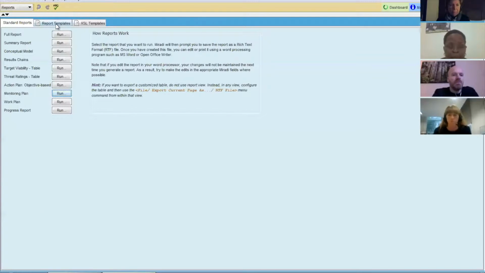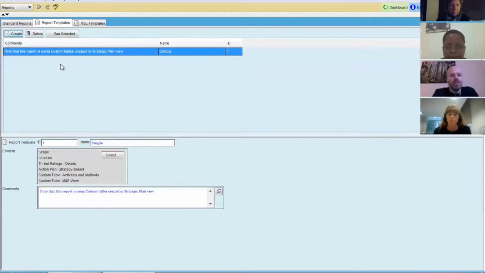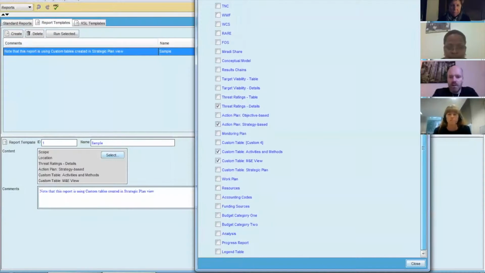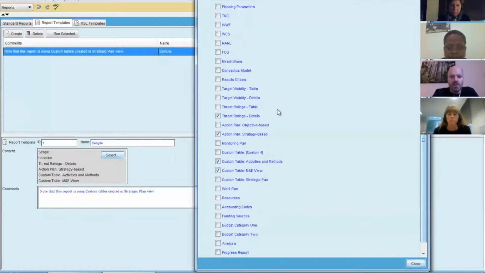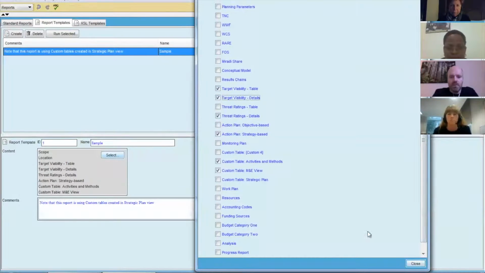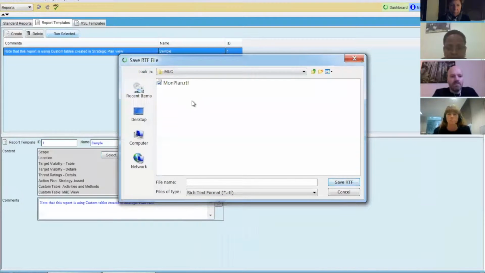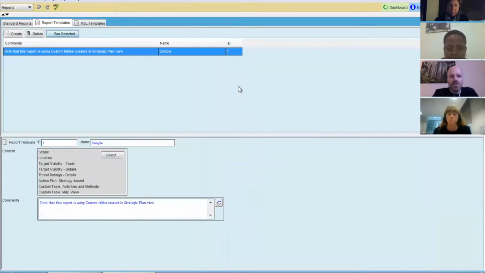The other tab, the report templates, this allows you to do a bit more fiddling with content. There's a pre-created one in this marine example. Down the bottom here, it says content, and you can select the pieces from Miradi that you want to include in this customized report. So yeah, you can just check the boxes. And once you're done, again, you can go Run Selected and save it. I'm not going to show that now. You get the picture, but that's how you can do a bit more customization on your reports.